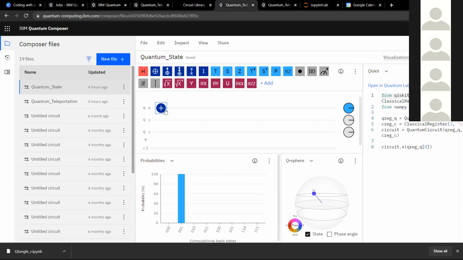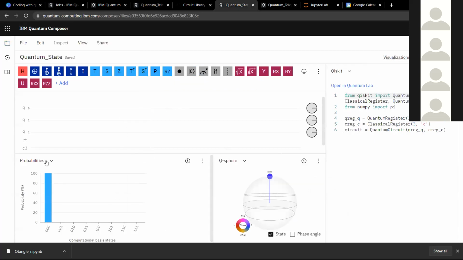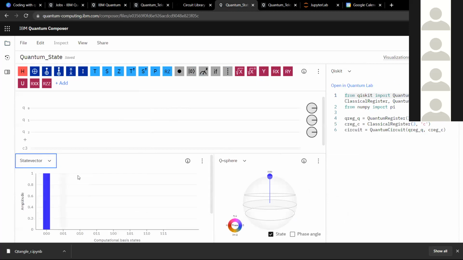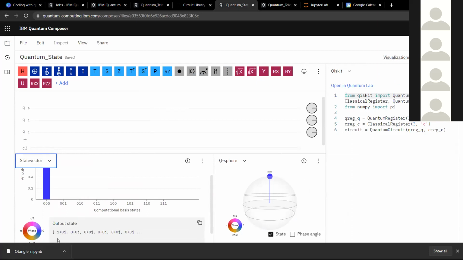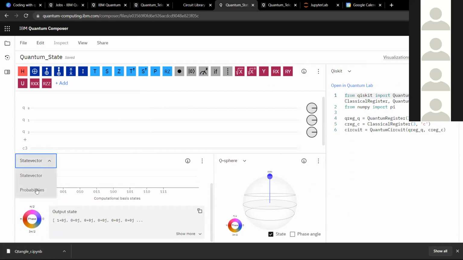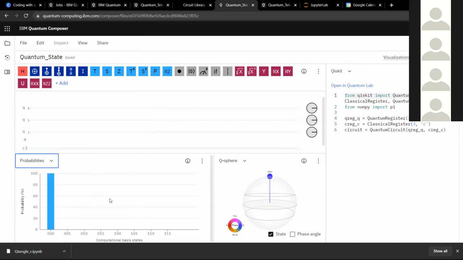So if you remember, this is the IBM quantum experience. And we're going to look at how state vectors are going to look. So here we are going to get the state vector out of whatever we are doing. So remember, when we are looking at the graph here, we are basically looking at it like this.